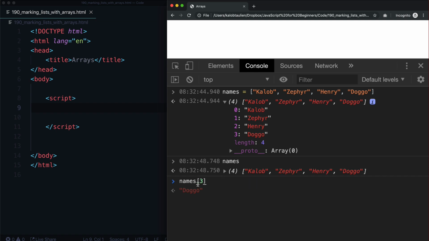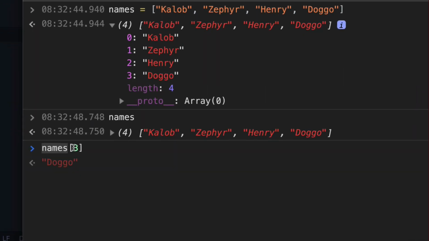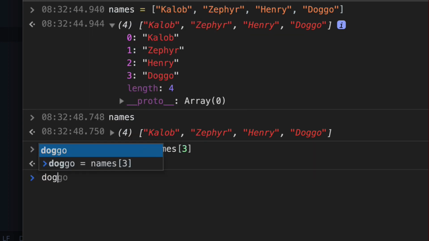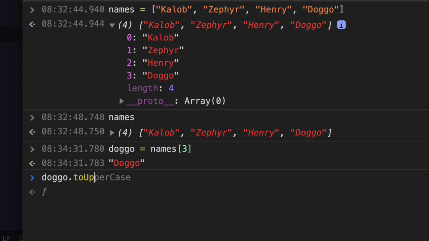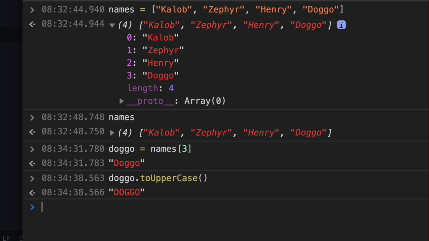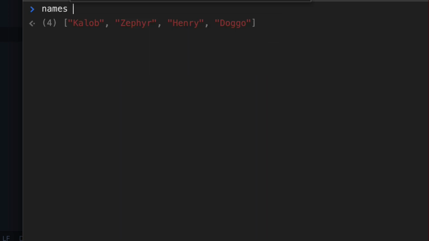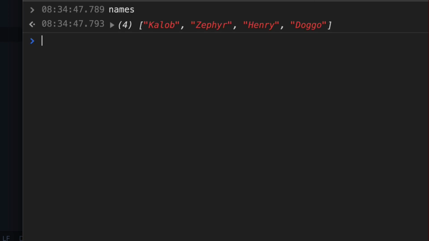So if we wanted doggo, we would use the name of the array, hard bracket, and then the index number, and then a closing hard bracket. And we could call this, if we wanted to, doggo is equal to, and then we could do whatever we want with doggo. Let's do uppercase. Doggo, in all caps, just like that. So that is how we basically create an array.